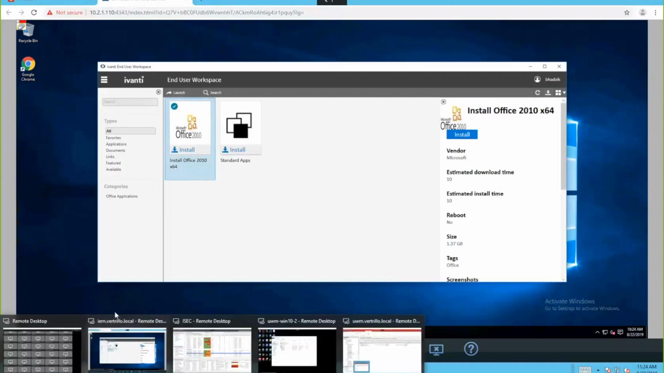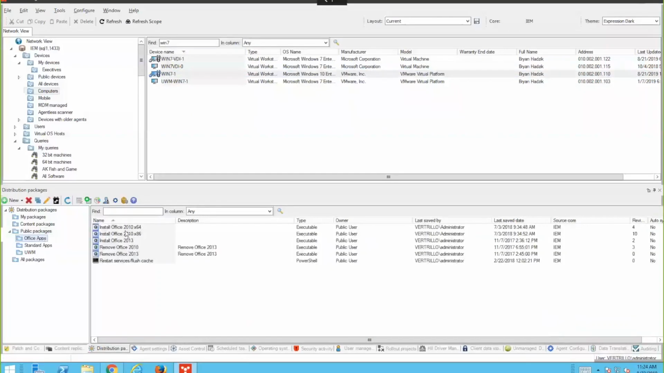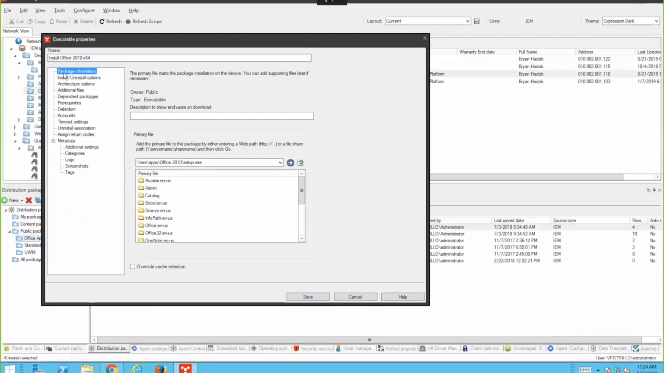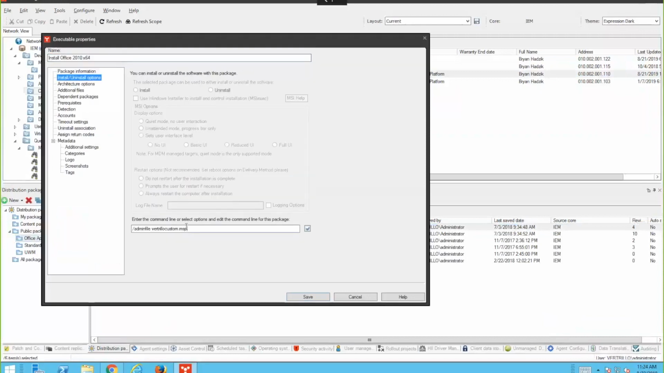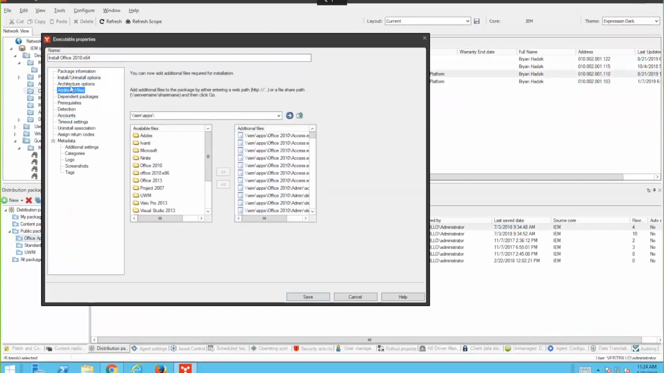So, if we jump back over here to our console, you can see under Office Applications, I've gone and configured it and said how it works and how we make it silent and how we have an MSP file and what permissions we use it as. We're going to use the local system as full admin rights. So I'm going to control all of those functions for the user. The user is just choosing when to do it.